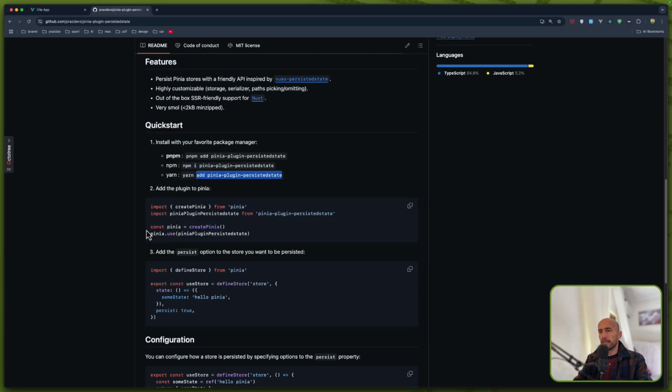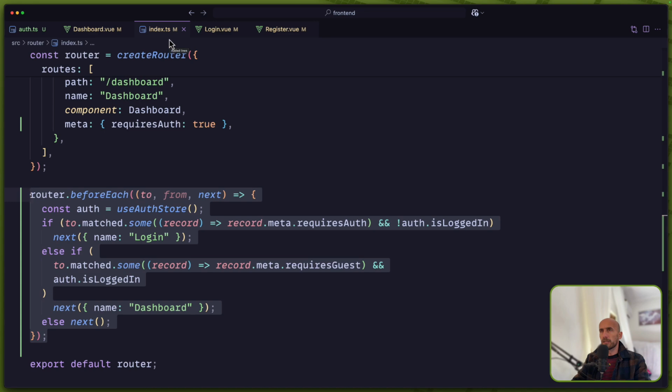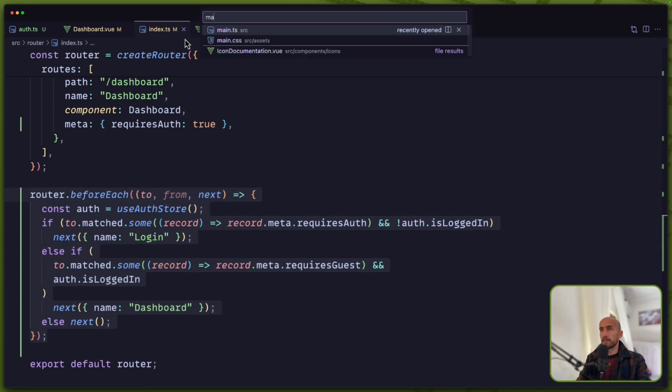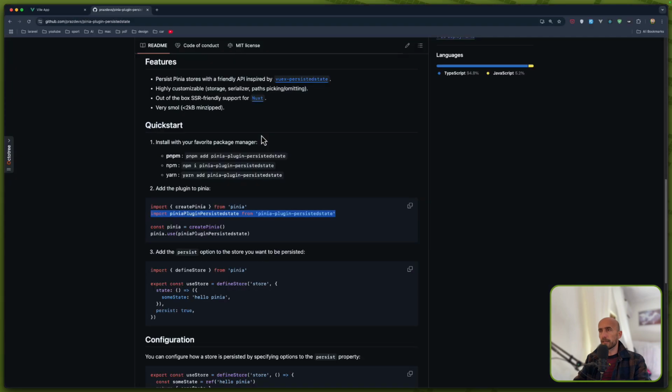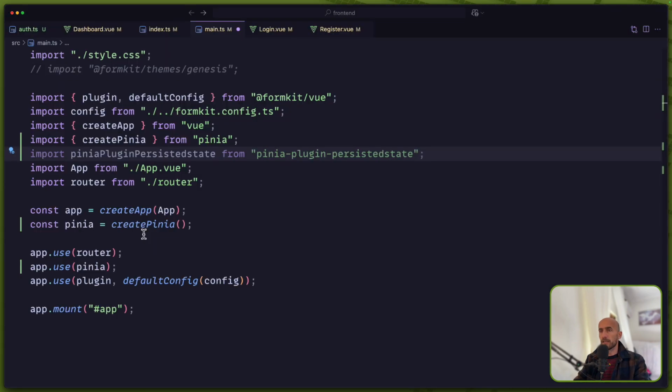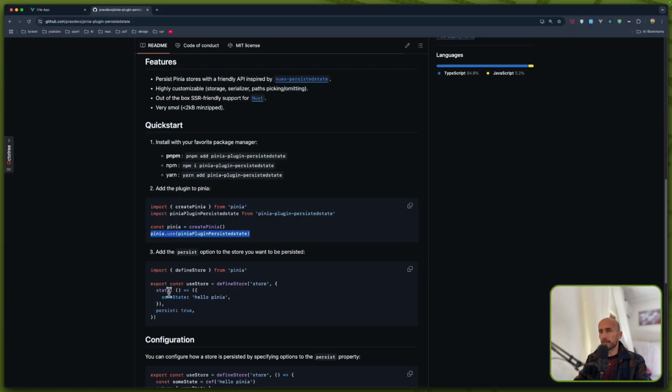Okay, and now we need to import this one. So let's open the VS Code. We need to go in the main.ts, copy that, then Pinia use this one. So after we created the constant Pinia, we need to say Pinia use this plugin.